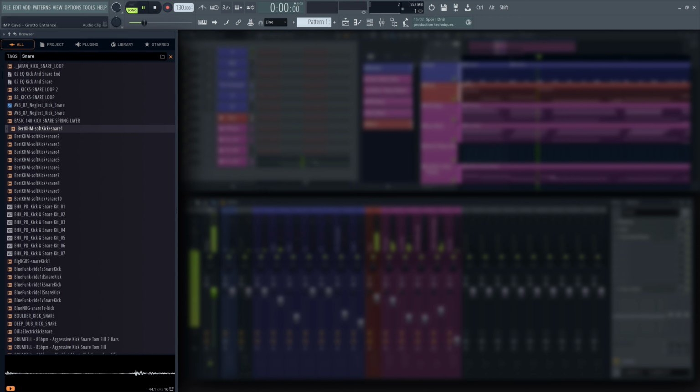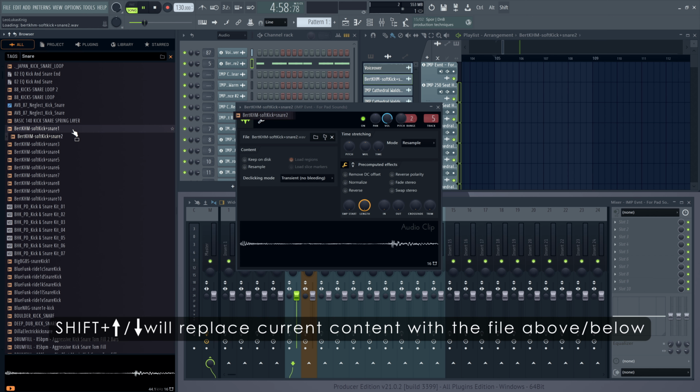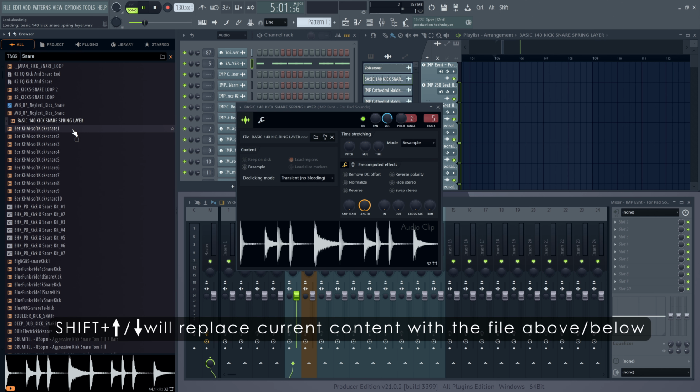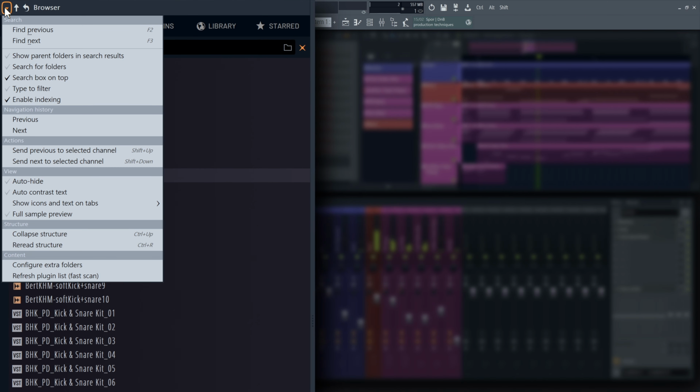Instead of just navigating, you can send previous and next selected items to the selected channel with Shift and up arrow or Shift and down arrow. This will replace the current content in the selected channel and pattern. A great way to step through sounds and score files.